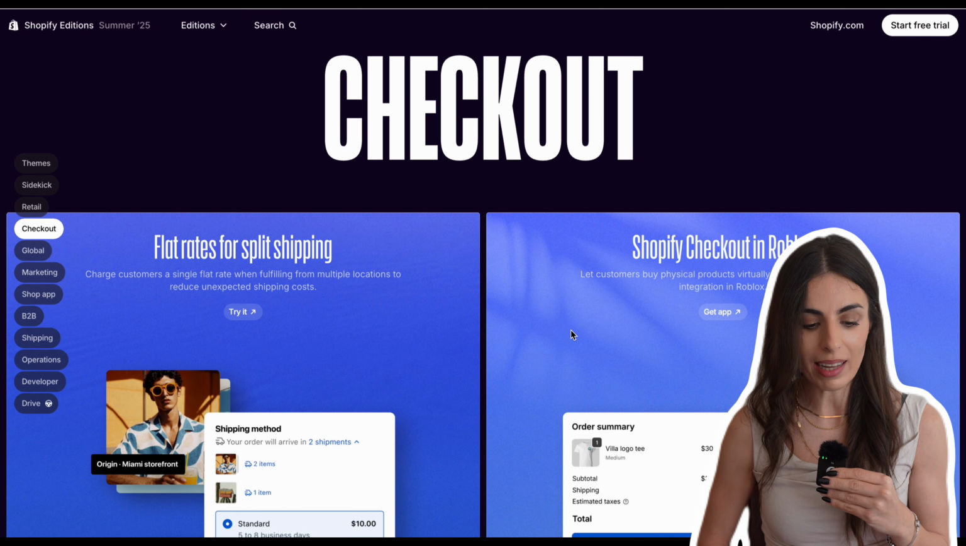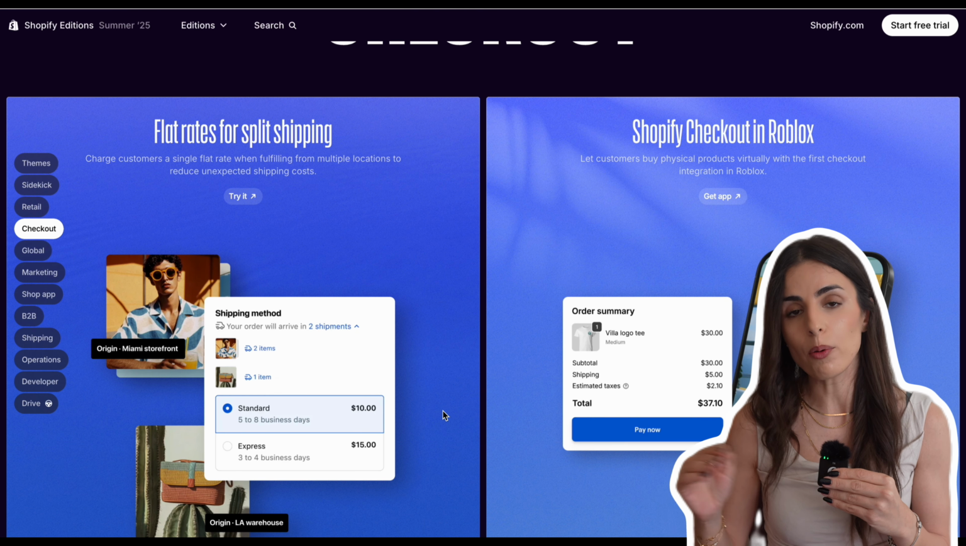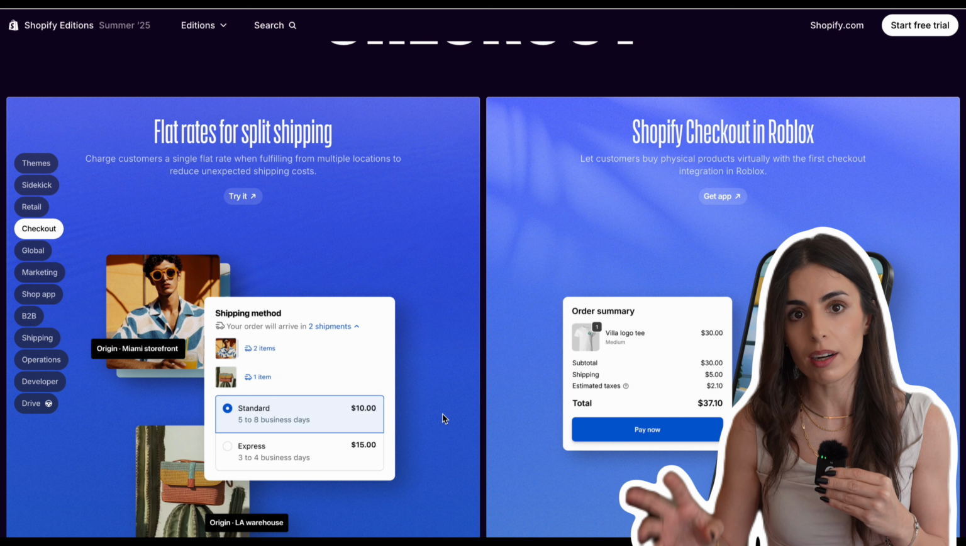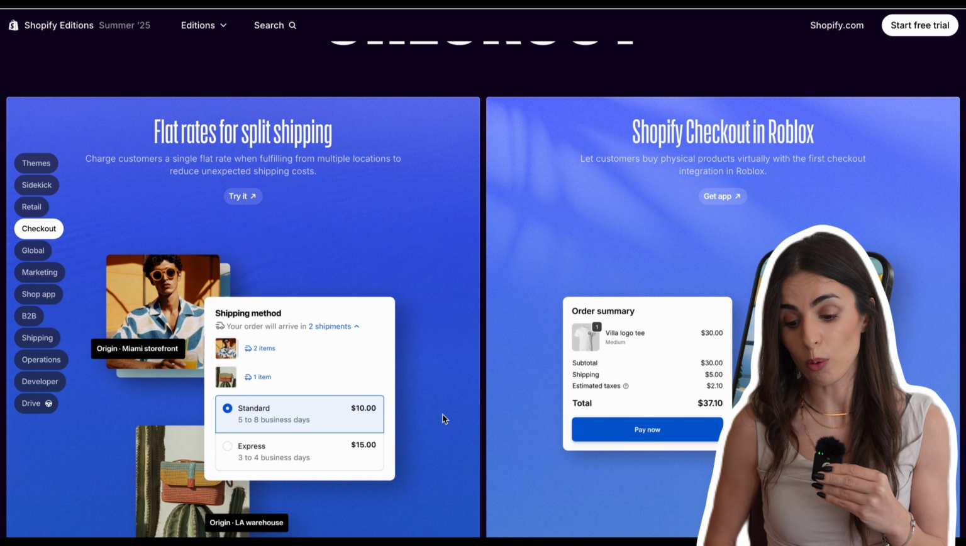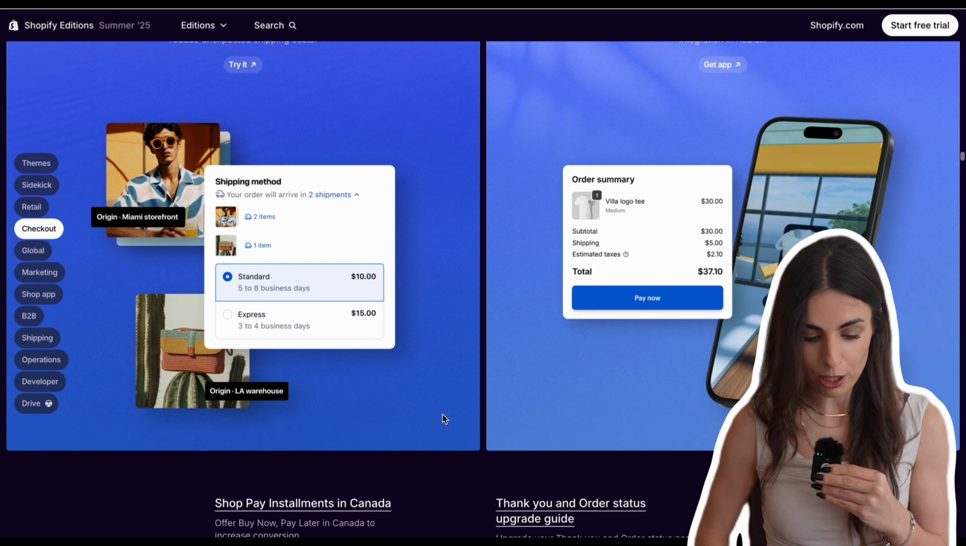Now for the checkout, we have some updates as well. First we have flat rates for split shipping. Let's say you ship items from 2 different locations. Now you can offer flat shipping on all the order, even if the items are coming from different locations. Then you have Shopify checkout in Roblox. I'm not sure if you know what this is. I don't, but this is also a new feature.